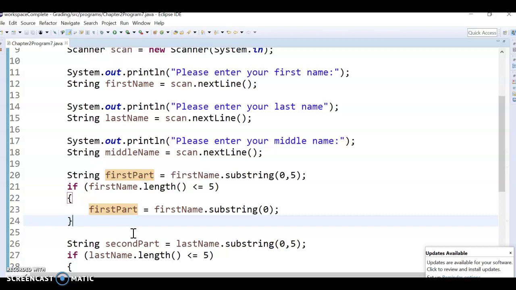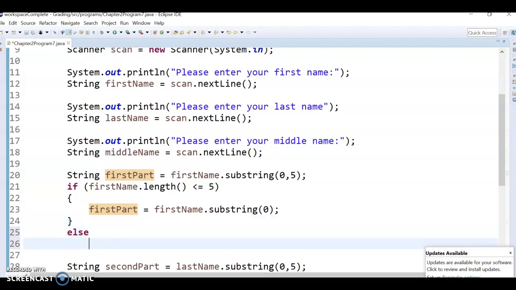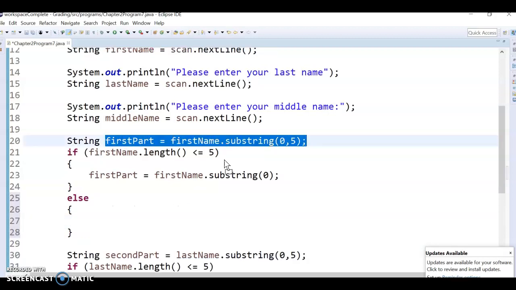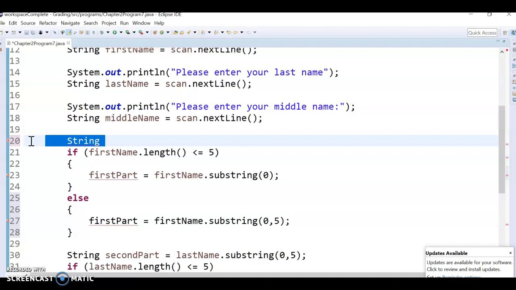Otherwise, you'd be 5 or more. Actually, maybe more than 5 technically. Then you want to do this. So I don't want to do this. I'm going to drag this right down here.